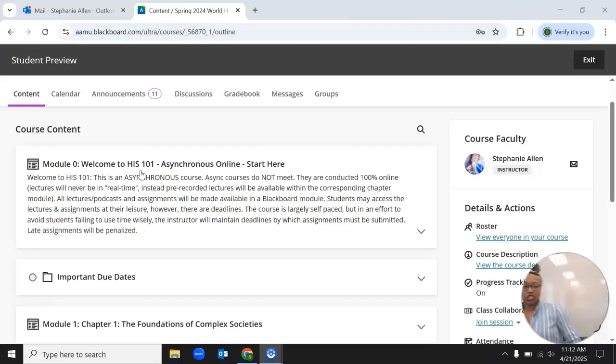So as it relates to asynchronous courses, it means that everything will occur within this course shell. There are no face-to-face classes. There are no synchronous scheduled classes in real time. Asynchronous courses do not meet. They are conducted 100% online. Lectures will never be in real time.